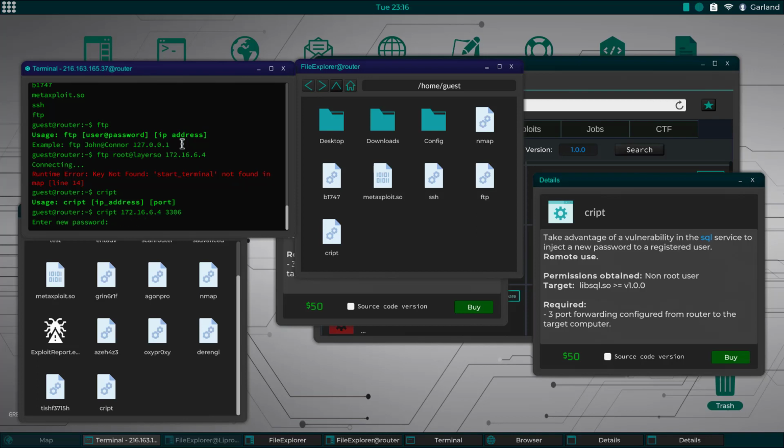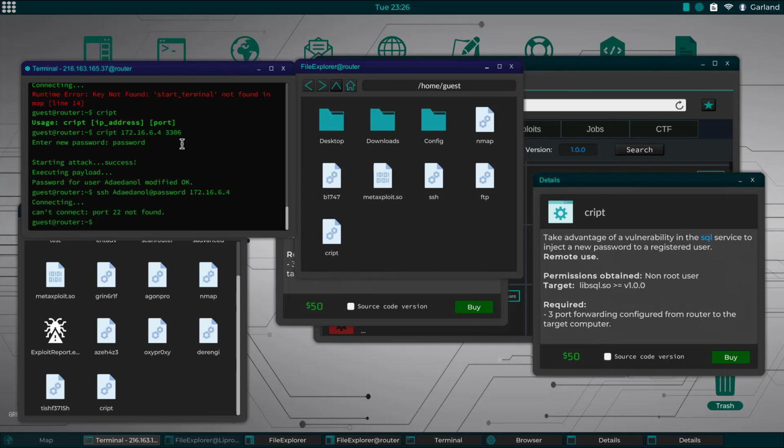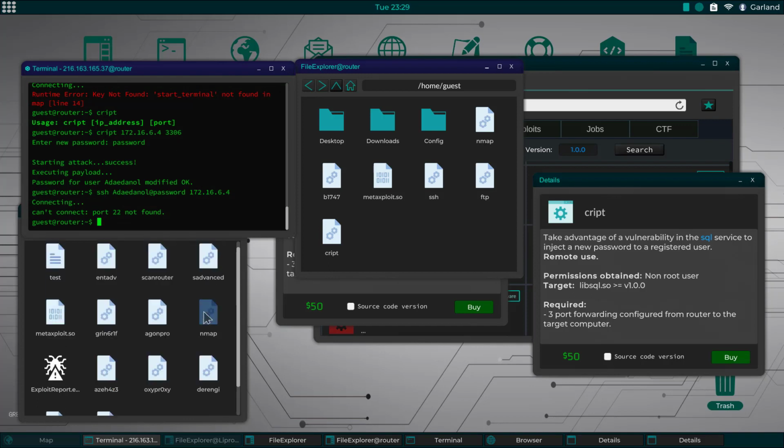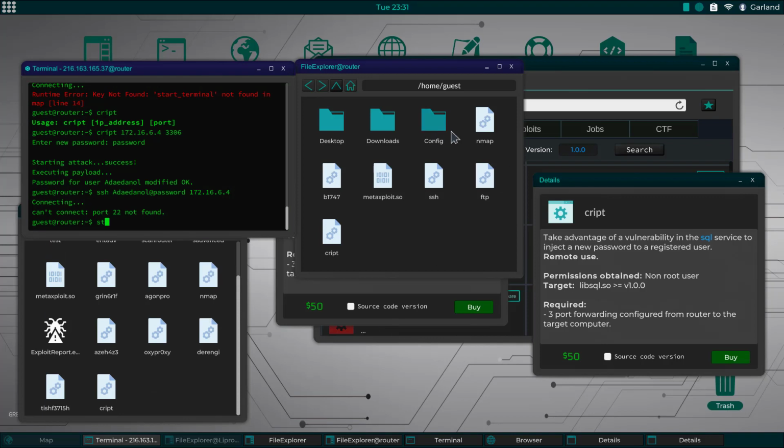I already have all the... yeah, it's already done all. Alright, we have to find something that's going to give us a shell.